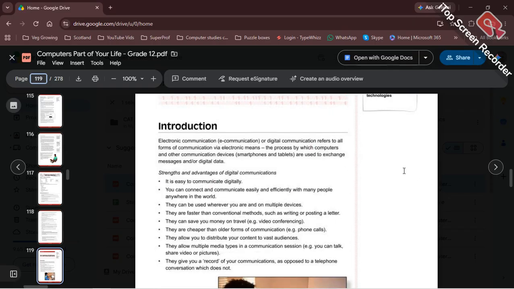Electronic communication, also known as e-communication or digital communication, refers to all forms of communication via electronic means, the process by which computers and other communication devices, smartphones and tablets, are used to exchange messages and or digital data. Just take note that not all digital data is what we can see. There is a lot that happens behind the scenes to keep the operating systems and the applications functioning properly.